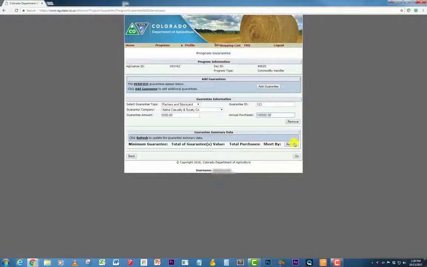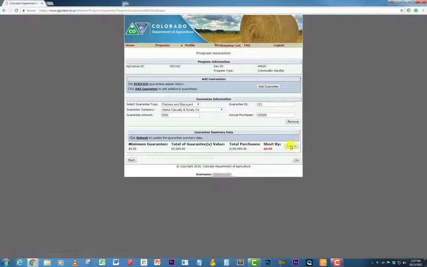Once you have that information, go ahead and select Refresh. And you will see down at the bottom under your guarantee summary data, the minimum guarantee required, the amount that you entered, your total purchases, and if you are currently short. In other words, if your bond value is out of tolerance for the percentage required for your annual purchases. If you are having a short by number populate, please contact your office. At this time, you can go ahead and select Go to proceed further.